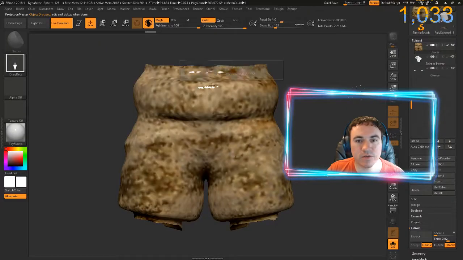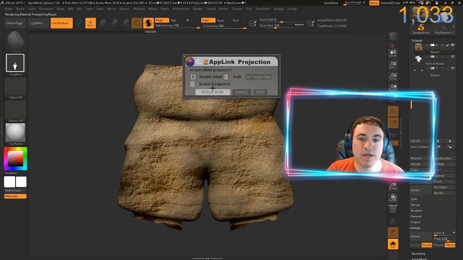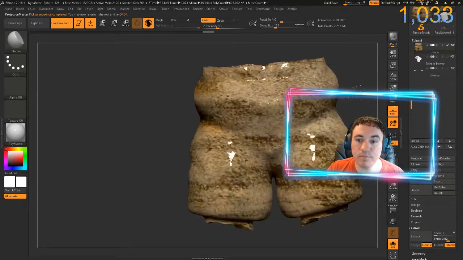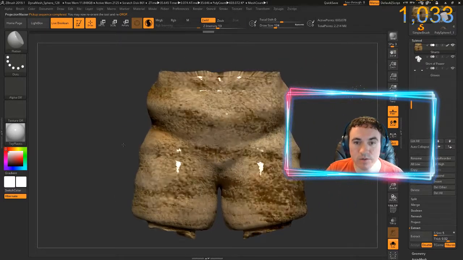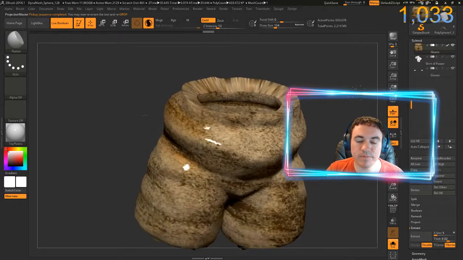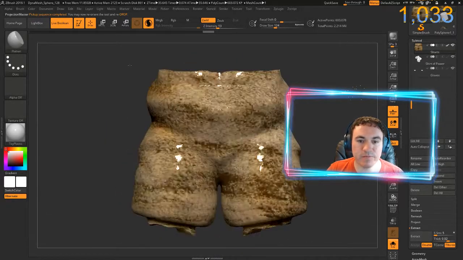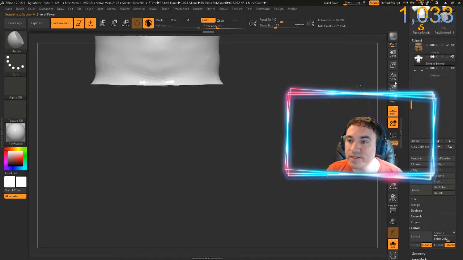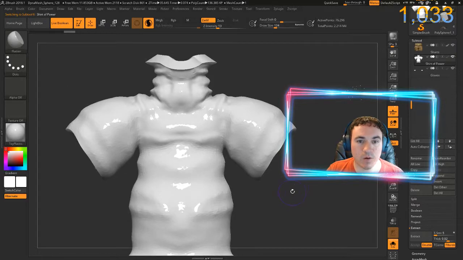Alt Tab, back to ZBrush. Accept the changes. Now it'll look a little more impressive. Okay, awesome. Both sides. Totally cool. I'm not going to worry about that. Who cares? Doesn't matter. Awesome. Really, really nice. Now let's move on to the shirt of power.